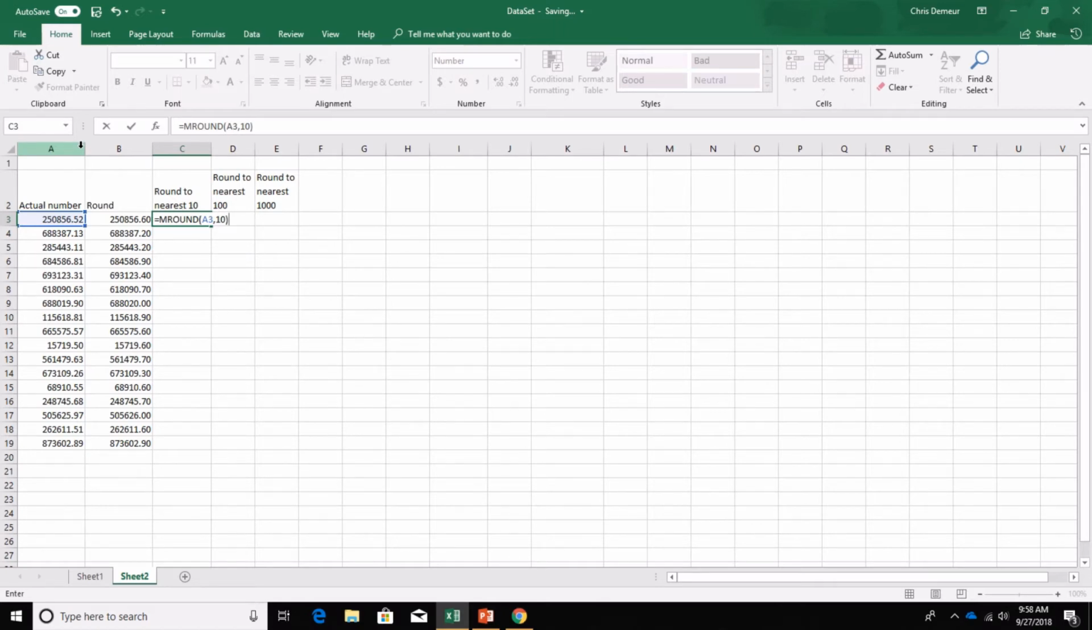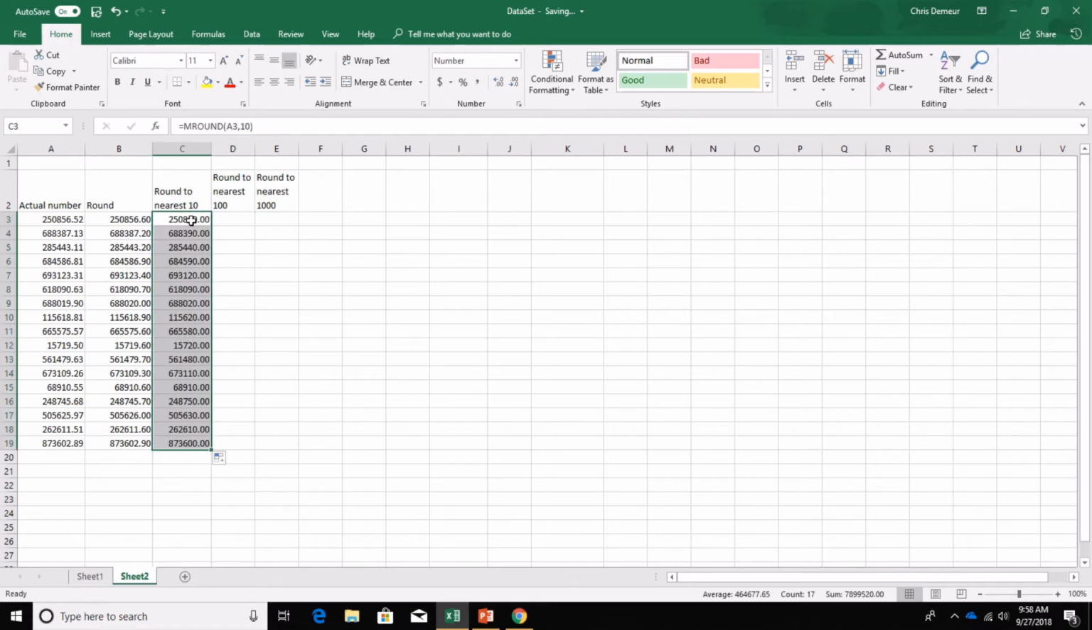And I forgot to select all the cells, so I'll have to double-click and send it down. Whoops. And you can see we're rounded to the nearest 10. And you can do the same thing for 100 and 1,000 and so on.